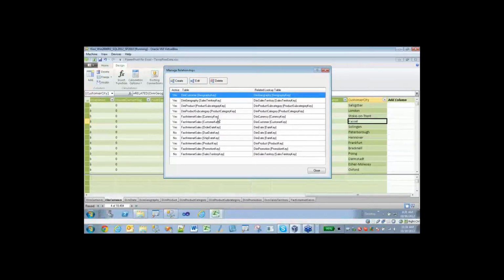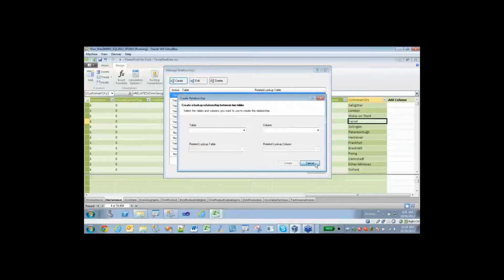So if there's one that's maybe not spelled out in the referential integrity of our database, but I need to specify that here, I can create a new one just by doing that. If I want to edit an existing relationship, I can come in here and do that too.